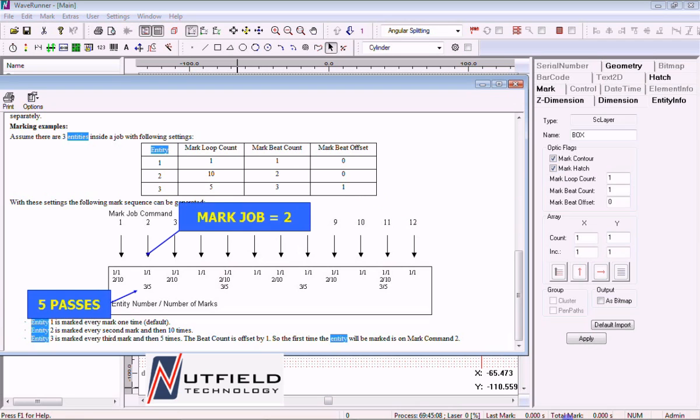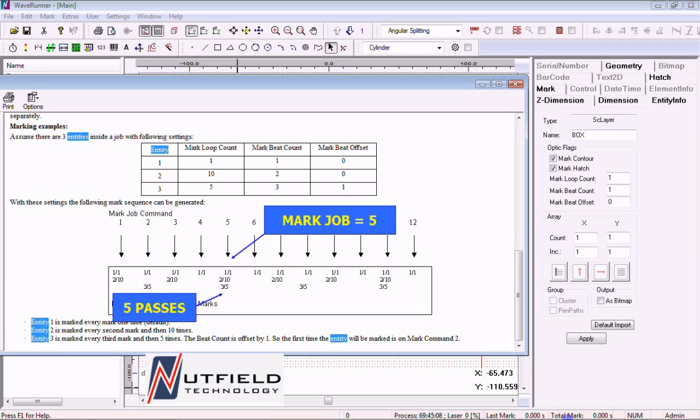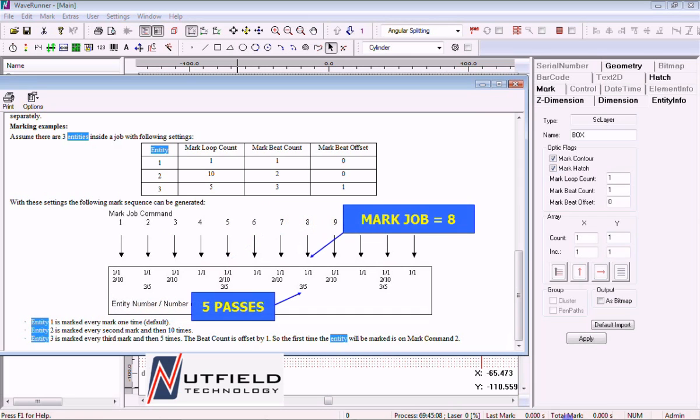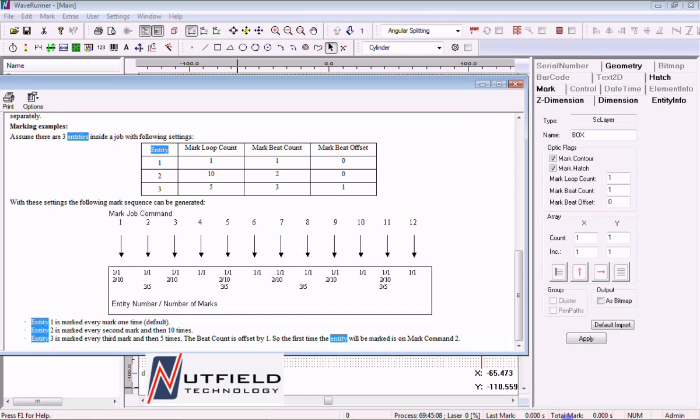You may want to review this section more than once if there is any confusion, but for the most part, mark loop is set for the number of passes and mark beat offset is left set to 0. This ends the tutorial on the Entity Info Property Sheet.